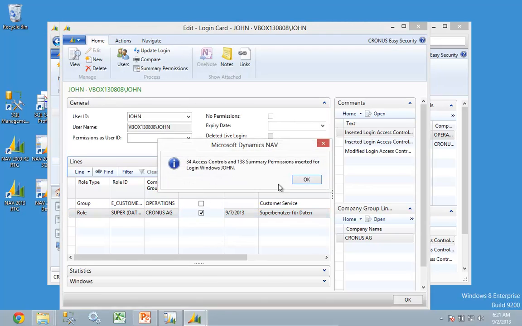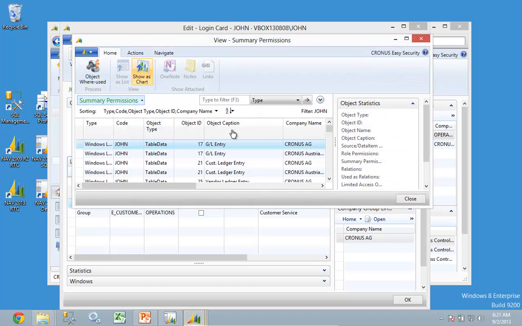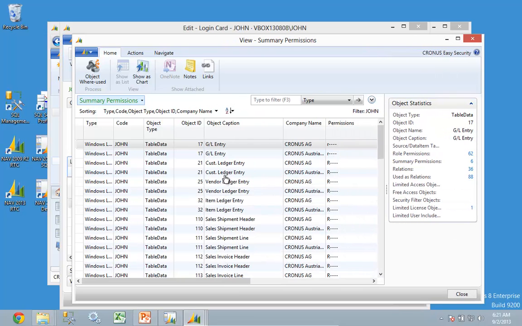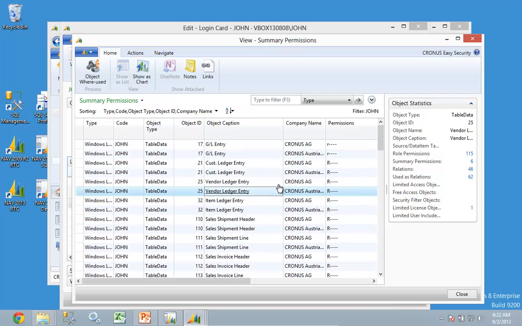Let me just go here and say update login. And what that basically does is create all the data that needs to be pushed. So it created the 34 access controls, the combinations down here, but it also created something called summary permissions. And if I take a look at my summary permission, this one is a lot of the times what your auditor is asking for. They will say, can you tell me what permissions this user has to my vendor ledger entry? Can you tell me what the permissions this user has in that table and so on? So this one is an easy way of getting all that information out of the system in here.